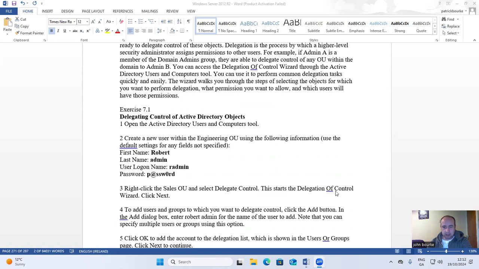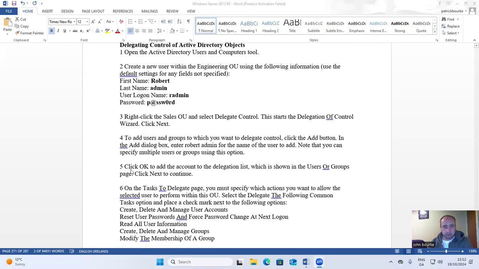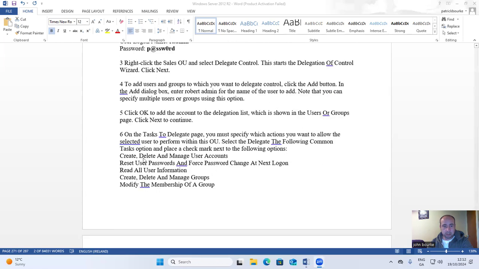3. Right-click the Sales OU and select Delegate Control. This starts the Delegation of Control Wizard. Click Next. 4. To add users and groups to which you want to delegate control, click the Add button. In the Add dialog box, enter Robert Admin for the name of the user to add. Note that you can specify multiple users or groups using this option. 5. Click OK to add the account to the delegation list, which is shown on the Users or Groups page. Click Next to continue.